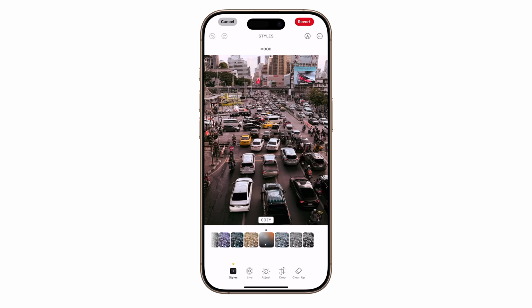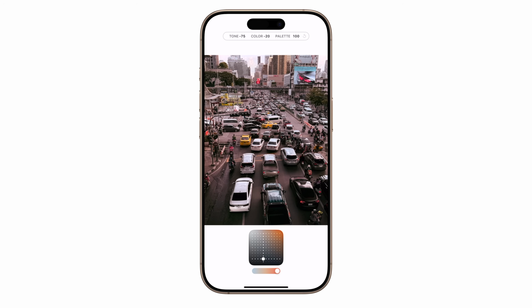Once we select a photographic style, there's a grid-like control and a slider. The slider controls the value for palette, and palette is what makes each photographic style unique. You can think of it as the actual creative look that's being applied by that specific style, and the palette slider controls the strength of this look. On the grid, moving the dot from left to right changes the value of color.